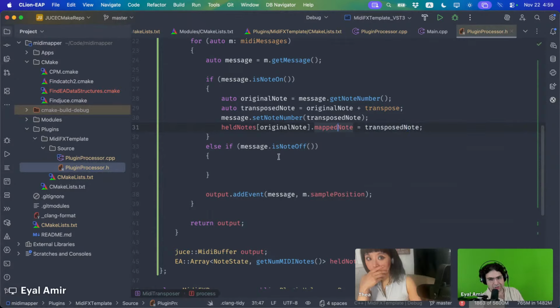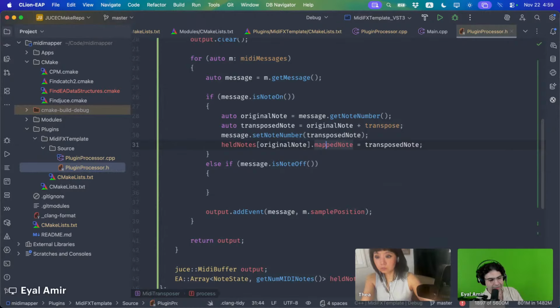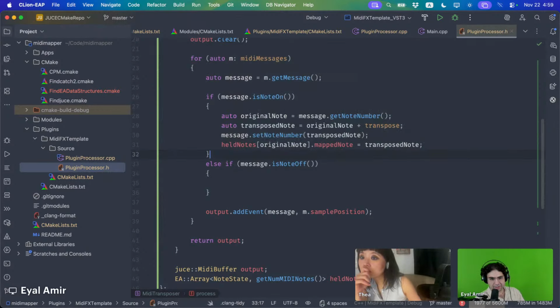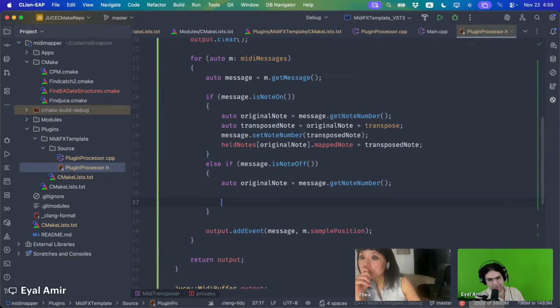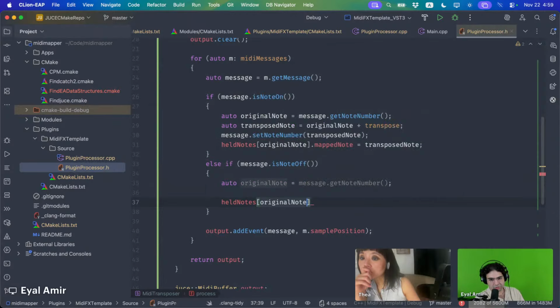And why do we even need this dot map note? It's because pretty soon this is not going to be just an int. It's going to have more things in it when we deal with multiple map notes. But now when we store it, when a note off comes in, here's what we're going to do. I'm still going to get the original note here. But then I need to go to held notes, original notes.